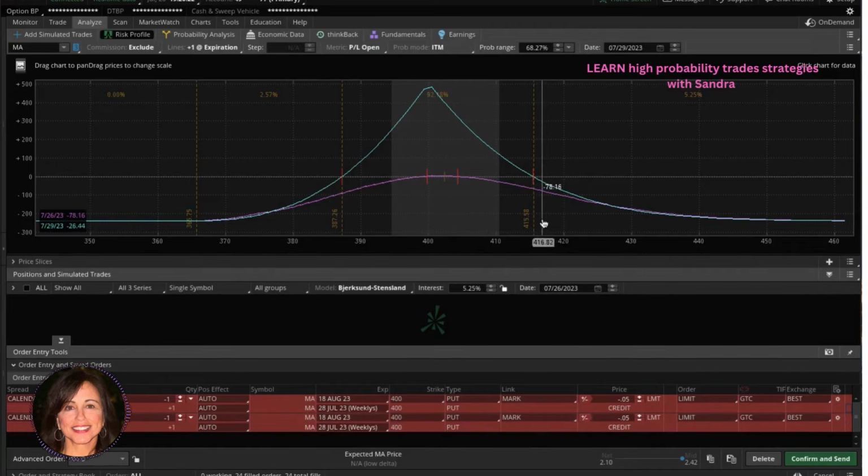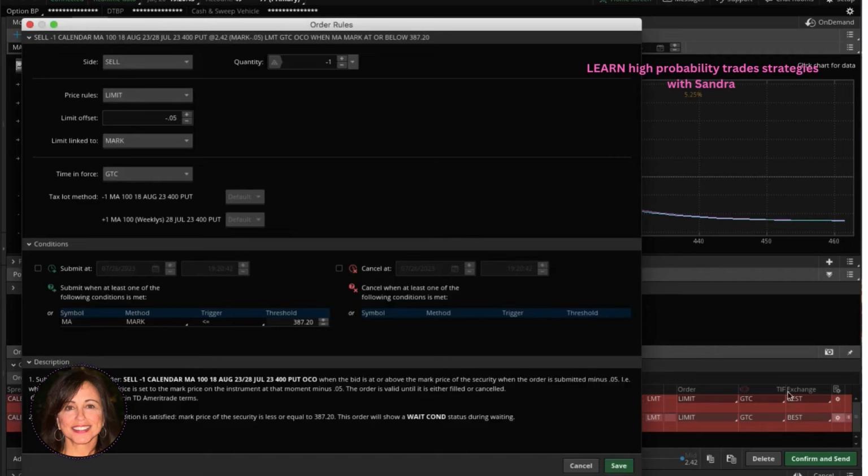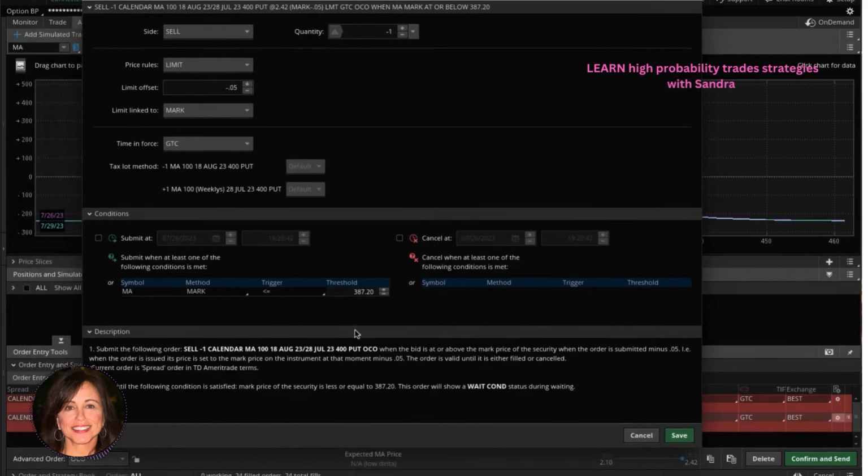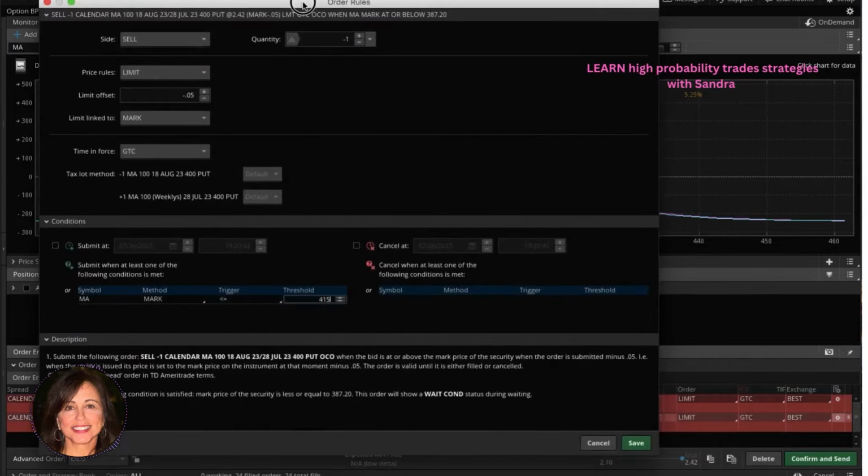This says 415.56, so we'll just say 415.65. We'll pad it a little bit, just in case there's a little wick and then it drops back down. I know you know what I'm talking about when I say that. Yeah, 415.65 is fine. So now we go over to the gear icon, and when you bring up the order, you can see everything is already in from our last. But we need to change this to 415.65. We're going to tab out so we can see the description of our programming right here.